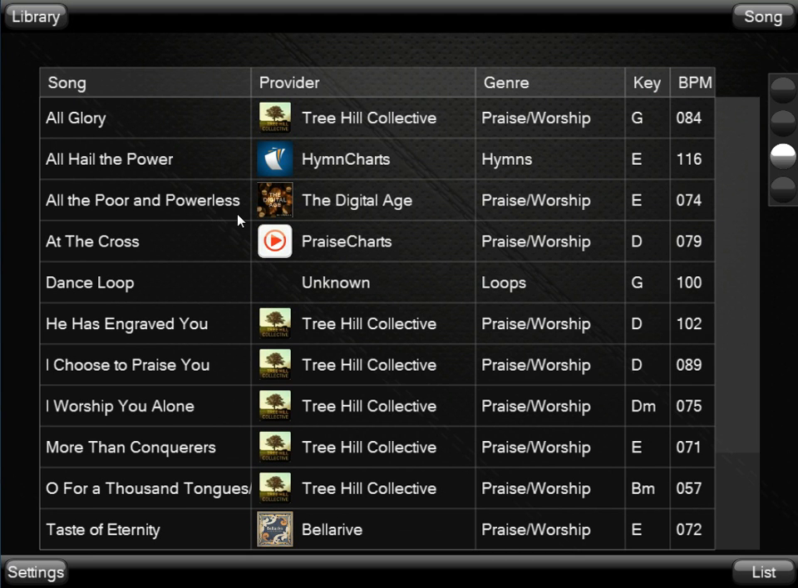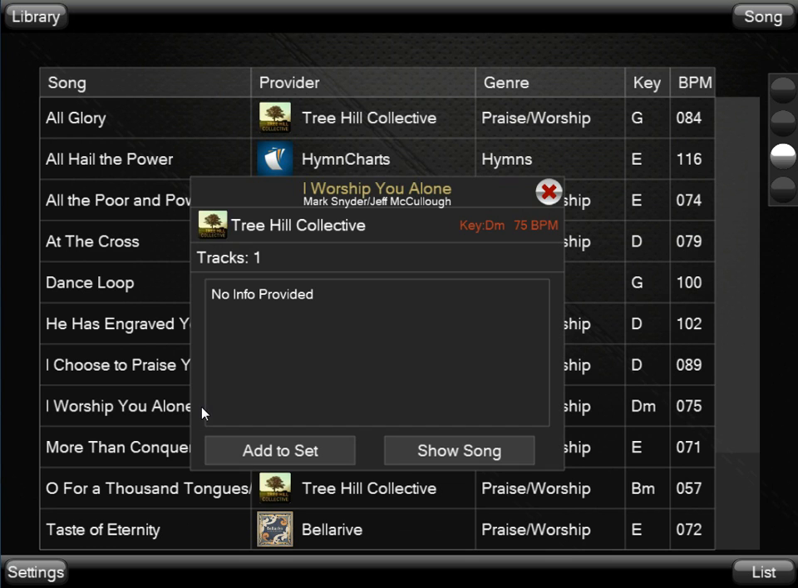If you select a song by clicking on it or touching it, this pops up here. This is basically an information panel about the song and then some buttons so you can take an action. So this is the title of the songwriters, who provided the song, the key of the song, the beats per minute of the song, how many tracks are in the multitrack, and info. And then there's a series of icons that can go here.